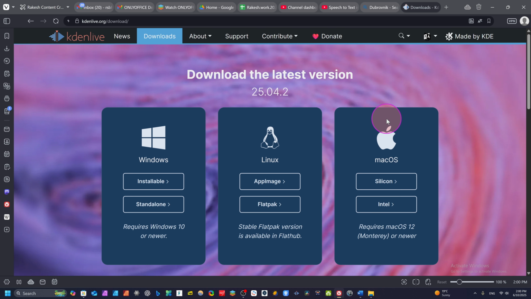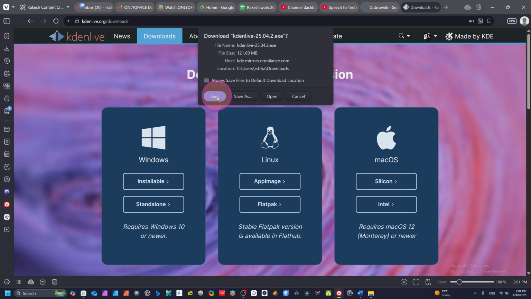Choose Kdenlive according to your system. If you are on Linux, just go according to your machine here. You can choose any file here. For macOS, Silicon, Intel, choose according to your system and architecture. And I am on Windows 11. I want to choose installable only. You can go for a standalone version, but I want this saved by default.